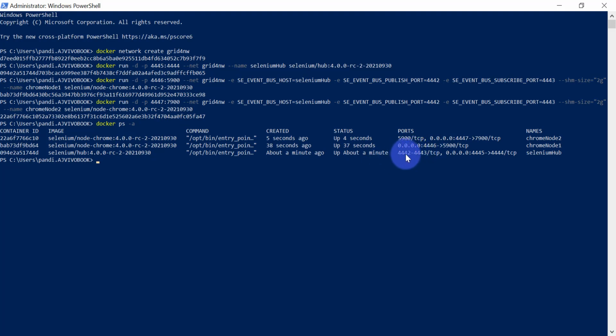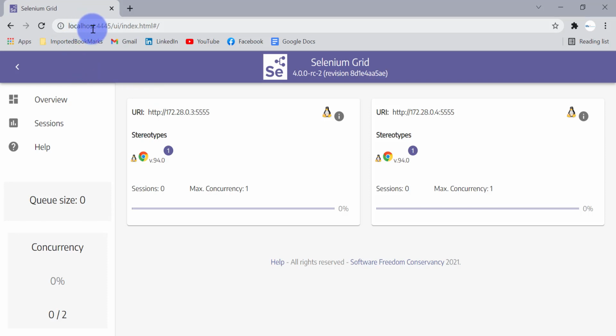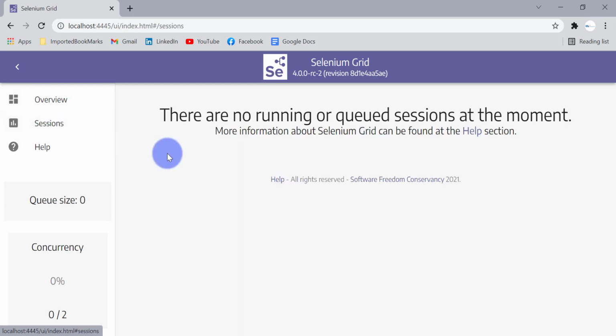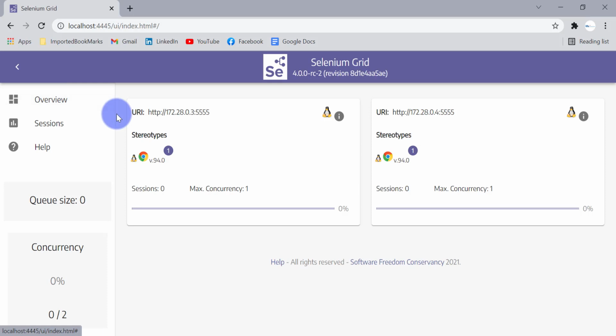Okay, so let's try to access this Selenium hub service on port number 4445 from the host machine. If you go to your browser on localhost:4445, you will see that Selenium Grid 4 is up and running here. As compared to Selenium 3, we have a very good look and feel UI here. You can see we have two node containers running Chrome browser, linked with our Selenium hub. And in this session tab, you will be able to see whatever sessions are running or in the queue. So we will understand this when we run our test case in parallel.